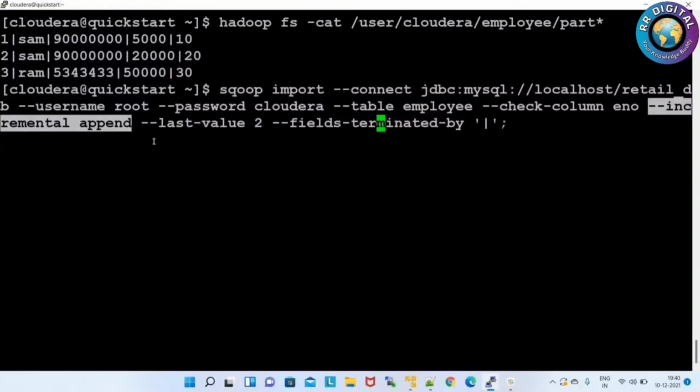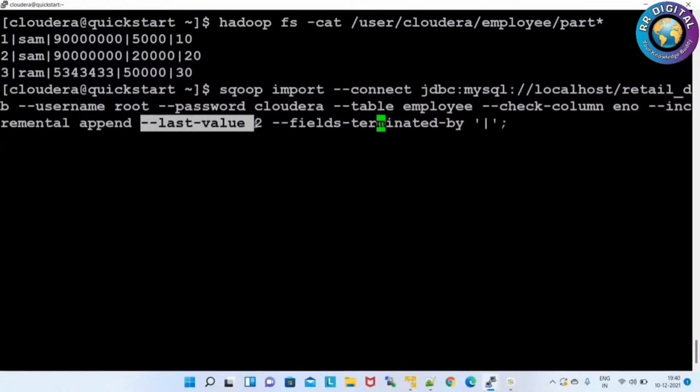Okay, and then here last value, so last value till 3, employee number 3 we already imported. So now we want to import 4 onwards. In case you have a date column, so maybe till yesterday's date you imported, that means you have to give yesterday's date here. So this is the command which will import only the latest records from RDBMS to Hadoop.